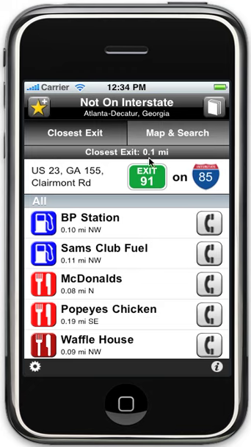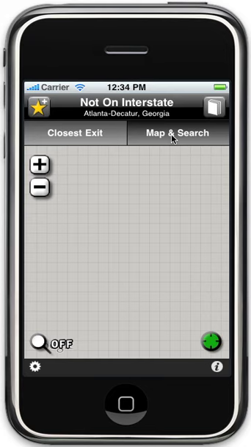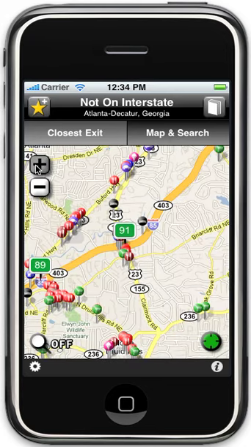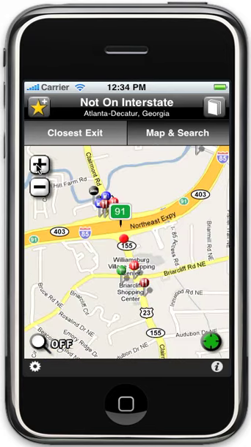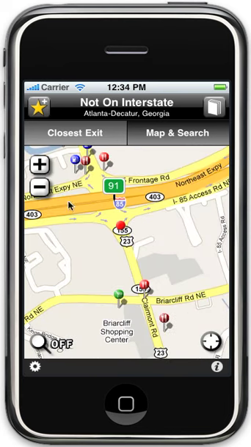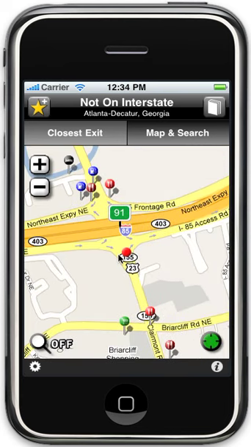The second tab is called Map and Search, and it allows you to see where you are and surrounding points of interest on a Google map. As you can see, this red dot denotes where we are, and we're close to I-85, but we're not on it just yet. There's a search feature on the map that allows iExit to be treated as a point of interest locator.